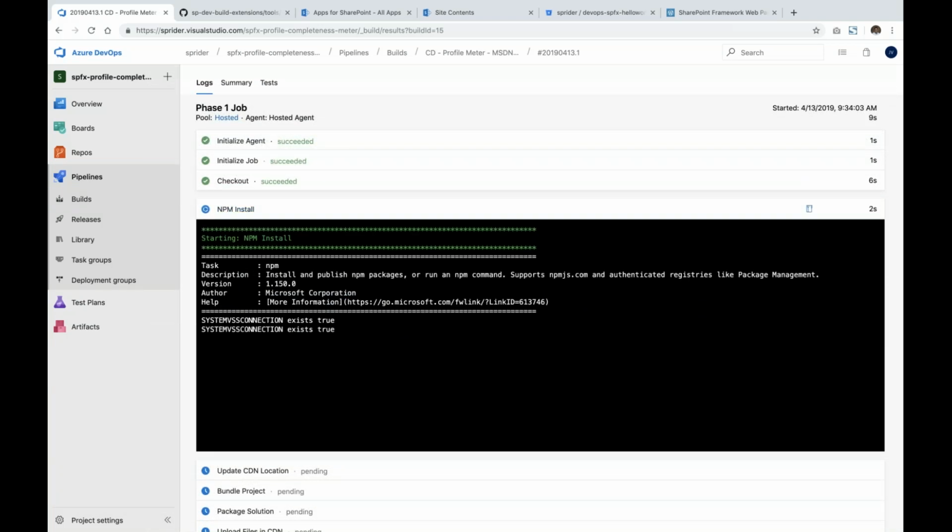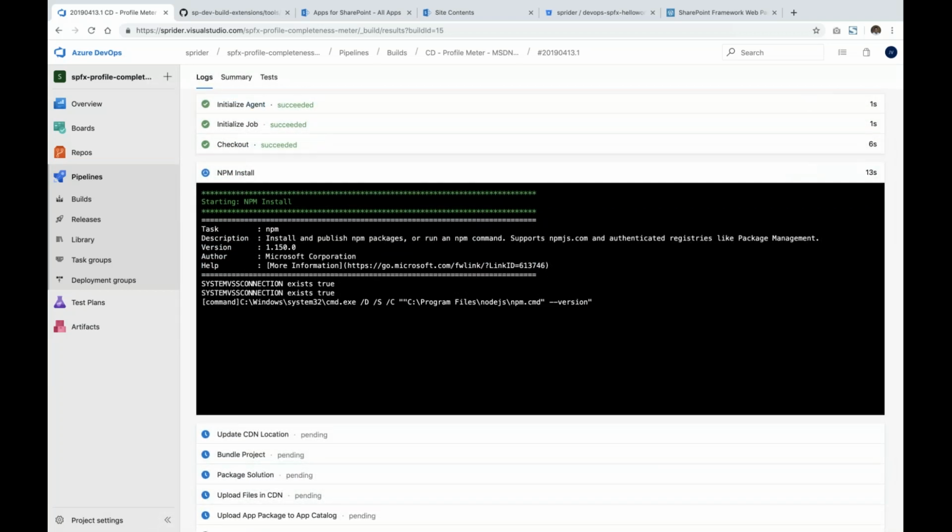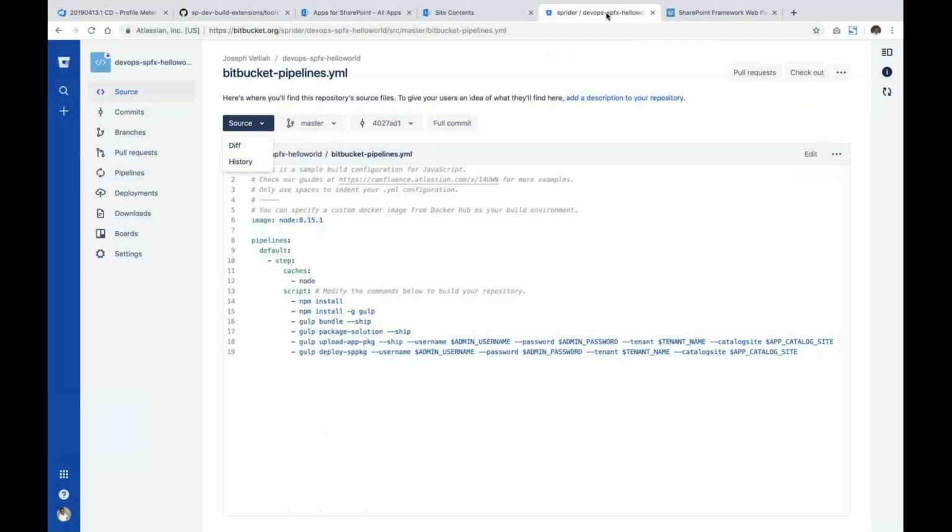Now, as you can see, it is starting the build process. First it is installing the NPM packages. This is going to take a while, so let's wait for that. In the meanwhile, I'll go back to the Bitbucket pipeline.